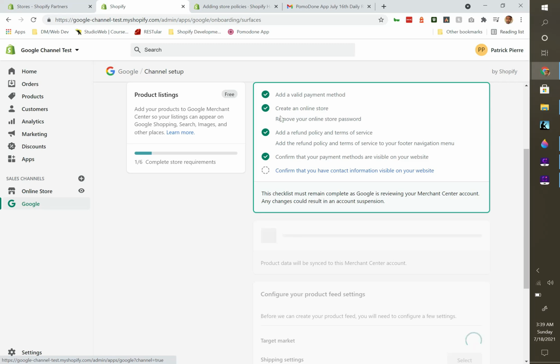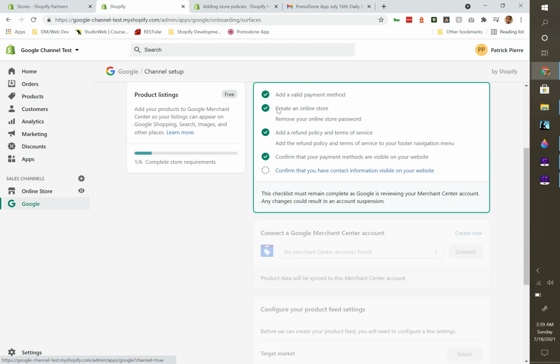Okay, so that second checklist item is for creating an online store. Once you have your store and you set up your theme, you should be able to have that checked for you already. And you're going to want to remove your online store password. You're removing it so that Google can analyze the page. So like I said, you can just click the link that will be there if you haven't done it yet, and it'll take you where to go.